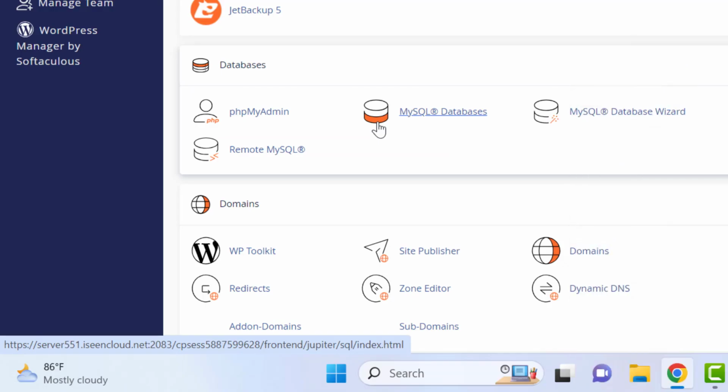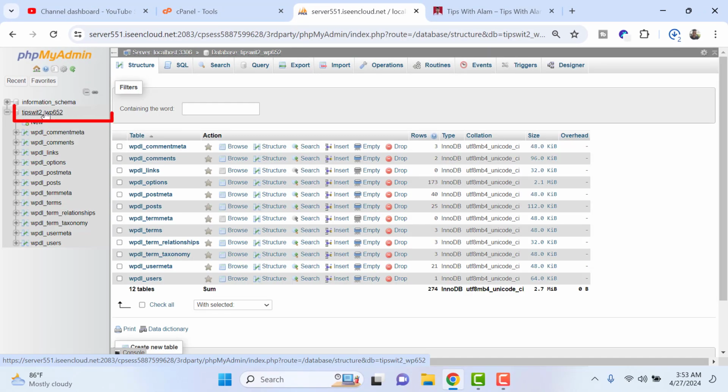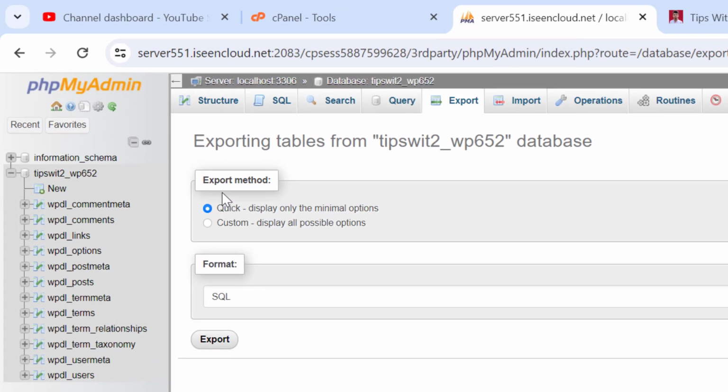phpMyAdmin. So downloading the database is very important. Just head over to phpMyAdmin, and from here please make sure that you select your database carefully and click on export. Now what will happen is it will ask you to select the export method.